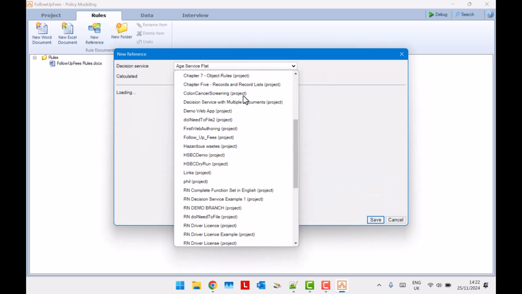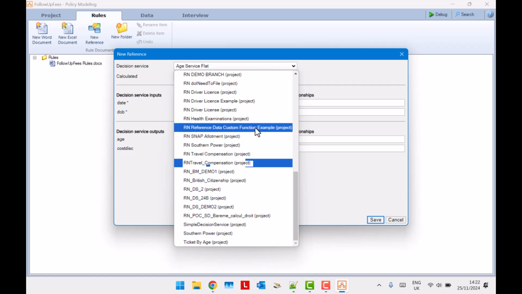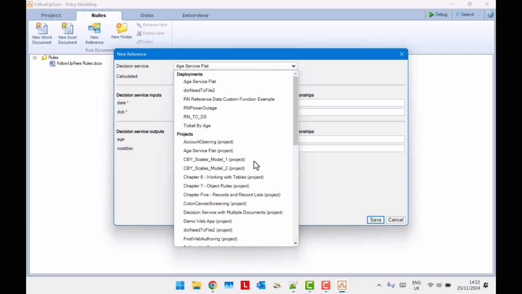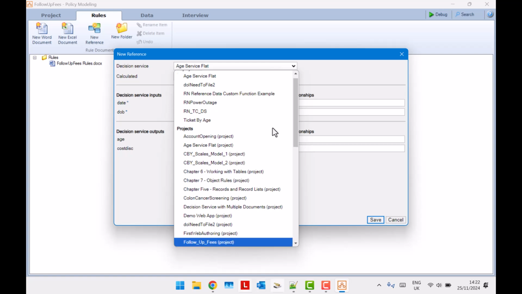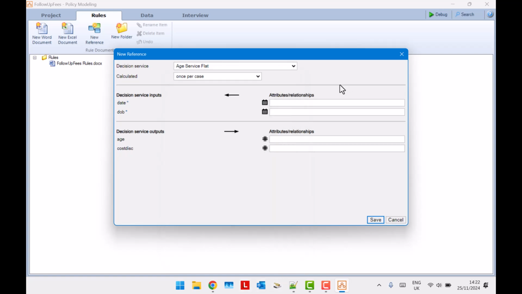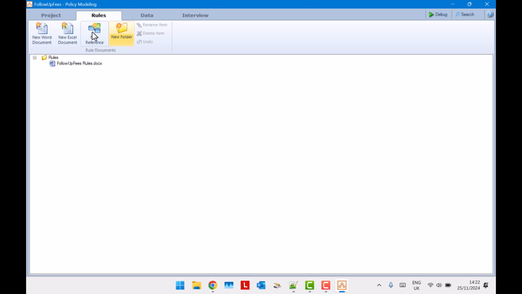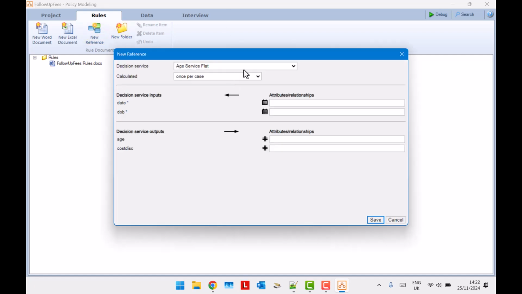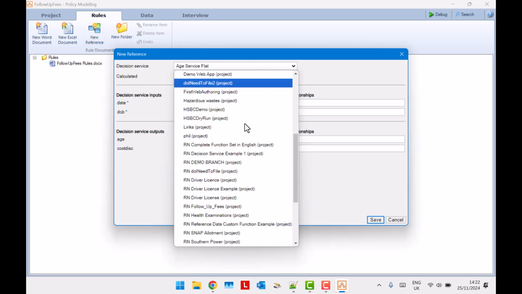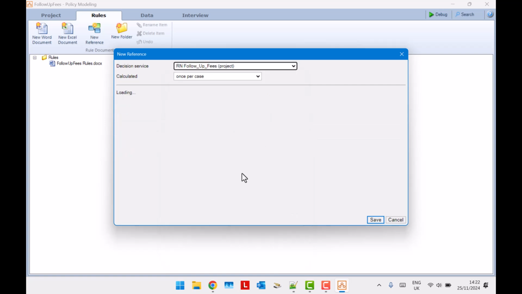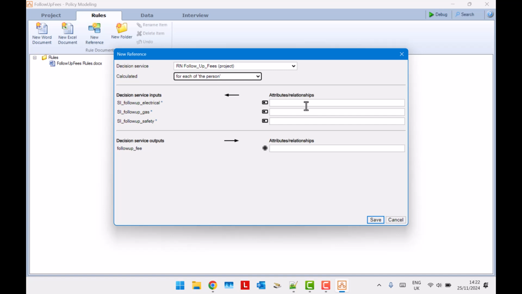I will grab the definition of the decision service from the references dialog in Oracle Policy Modeling, having clicked reference and a new reference on the rules tab. When I've selected the right one, I can begin to populate the inputs and outputs of the decision service. I'll say that it is to be executed per instance of my entity called the person, so each person could have a different set of inspections and a different set of prices.